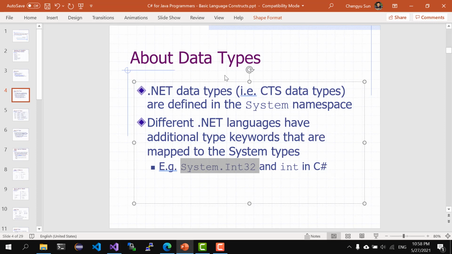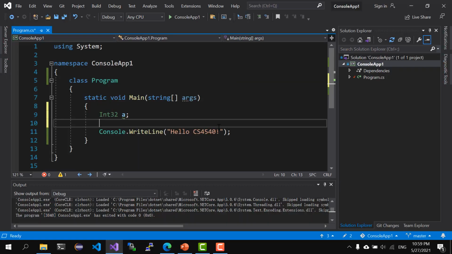What gets a bit confusing is that in addition to the system types or the .NET types, each .NET language often has their own type keywords that are mapped to .NET types. For example, C# has the int keyword, which is an alias to the Int32 .NET type. So that means you can also use int to declare an integer variable.